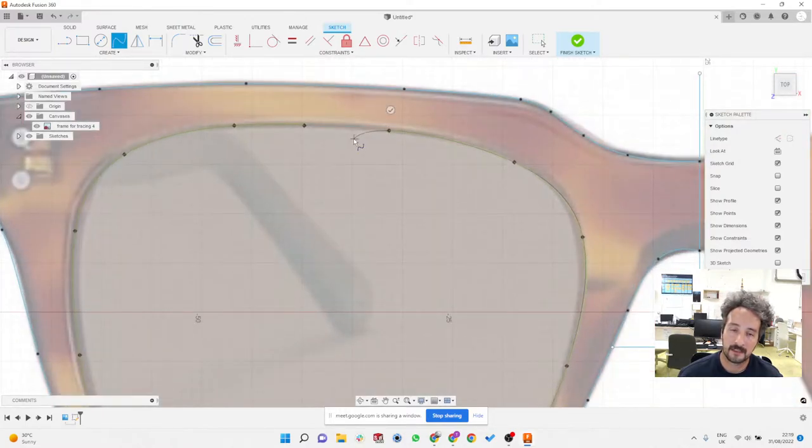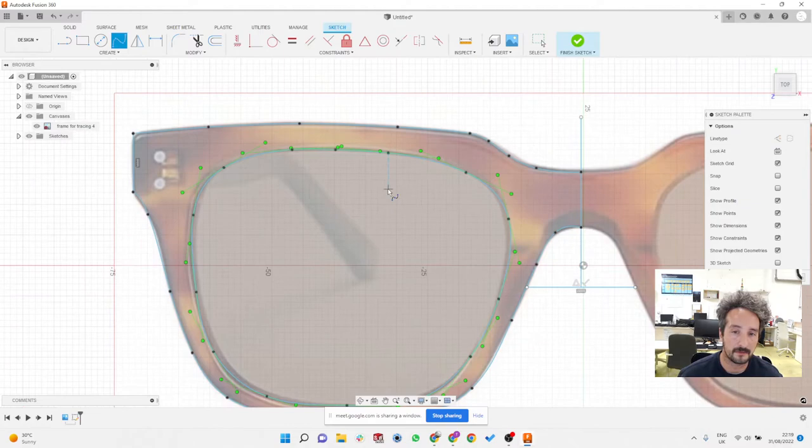And now, can you see here the gap between the first point and the last point? You're just going to click on the first point and that's it. And it automatically connects the whole thing.